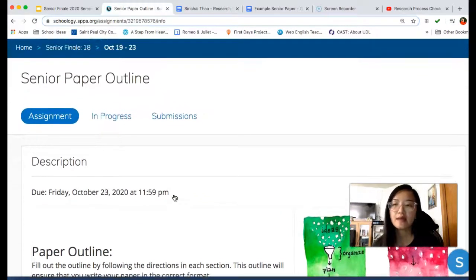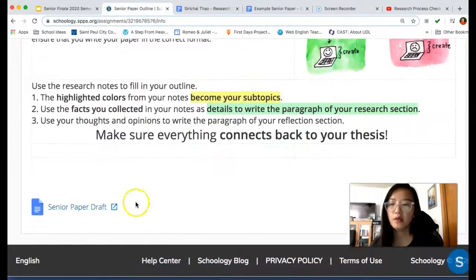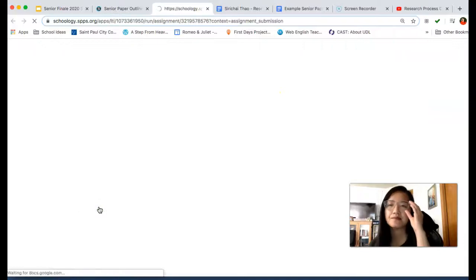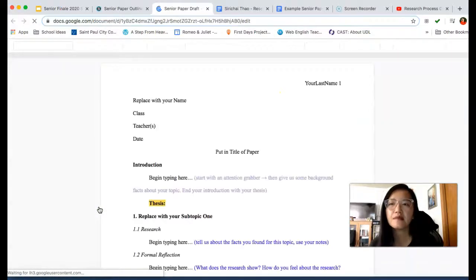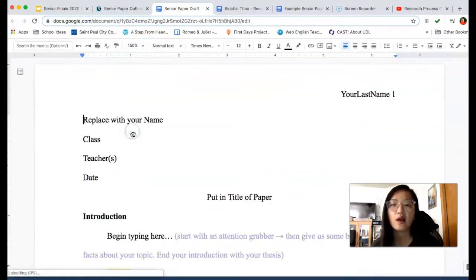When you open up the assignment, it is a Google Doc assignment, and that again is just a way for me to make sure that I can jump into people's documents and help them if they need any help. When you open up the document, it looks like this. Again, it's an outline, and it's going to tell you exactly where to put things, where things go.